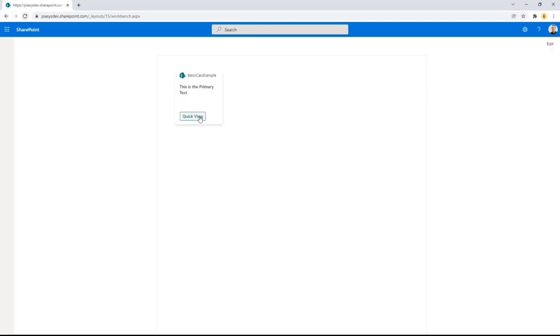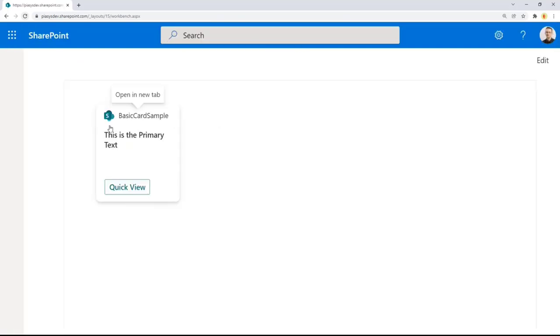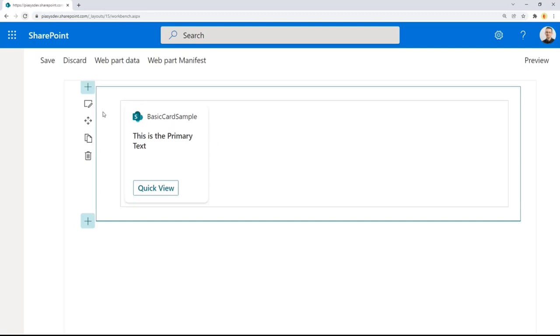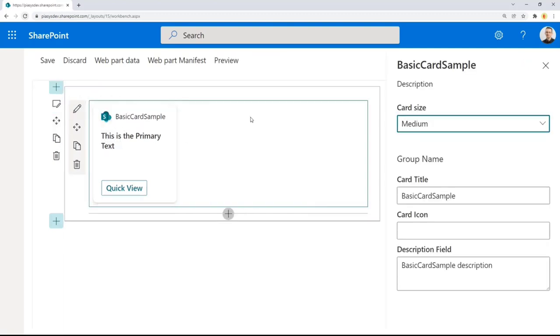I can eventually have, and in this auto-generated one, I already have a quick view. So here, when I configure my adaptive card extensions, I have the capability to configure in the property pane the title and the icon, which will be used for all of the card views rendered for this adaptive card extension. And then I can eventually control by code the content of the primary text, this area.